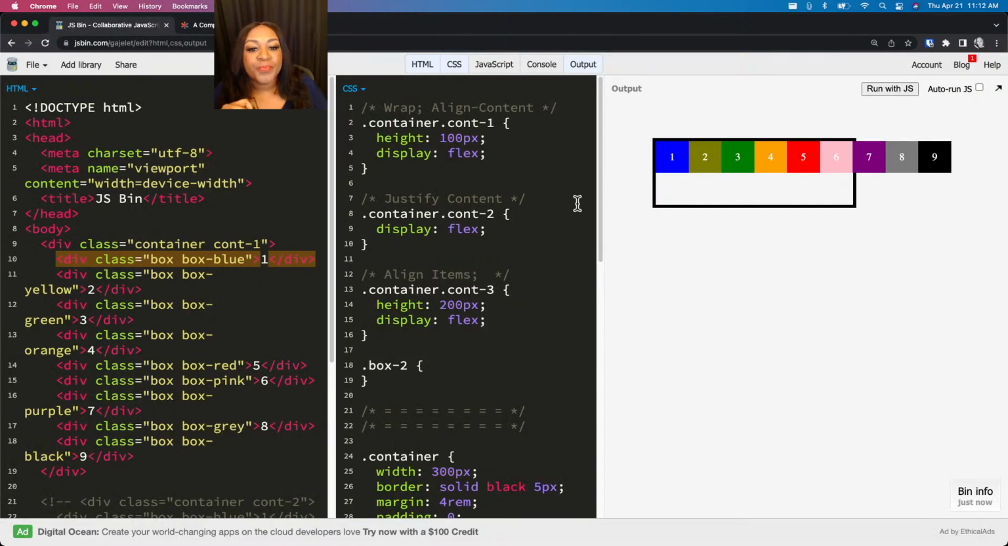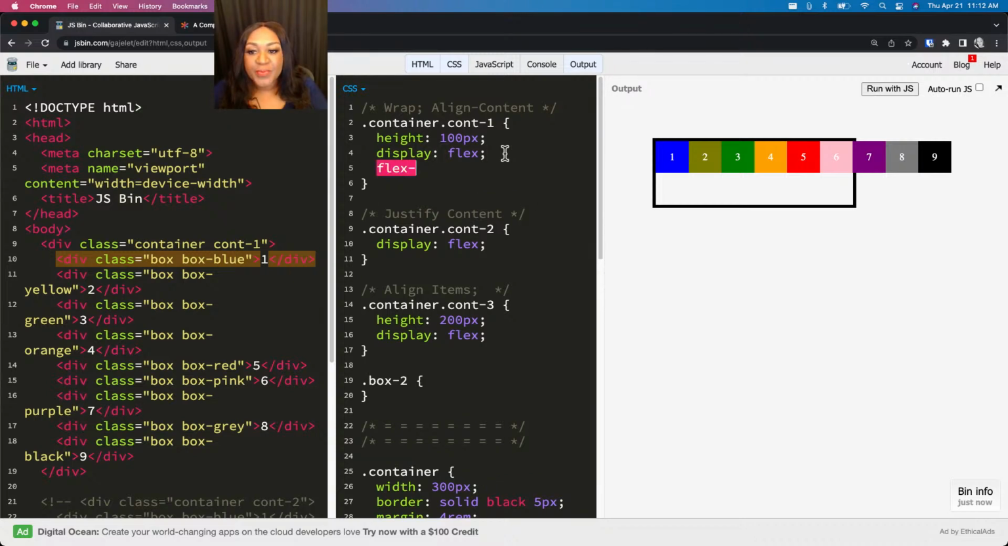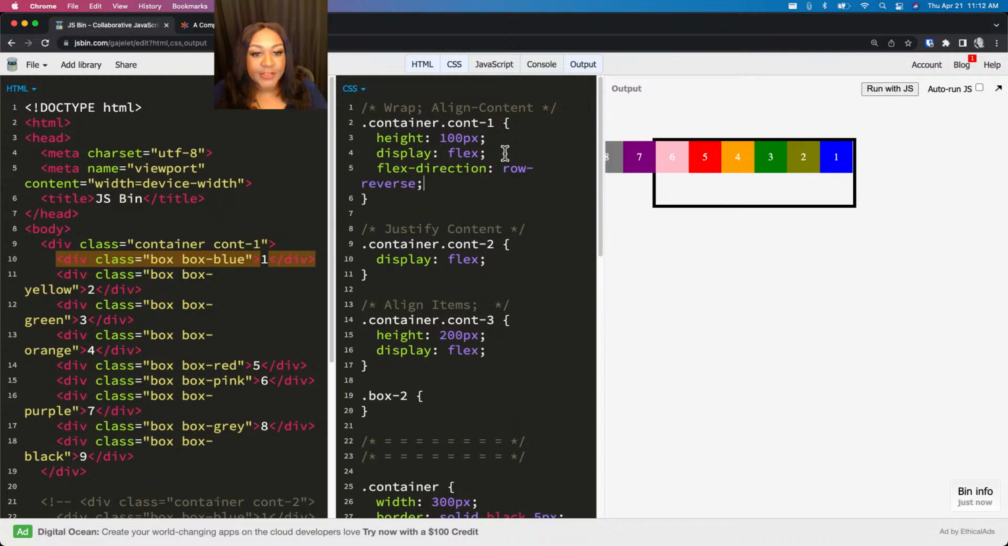This is our flex container. And right now, by default, our main axis is left to right, and the order is normal order. So let me now change that order. I add the property flex direction and I'm going to give it row reverse. Okay, you see what happened?